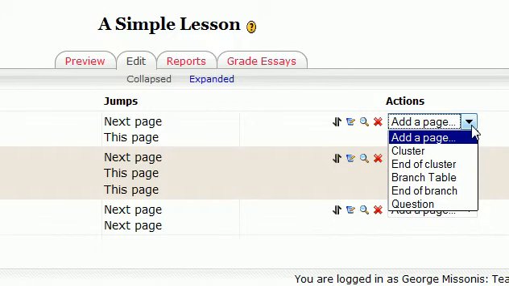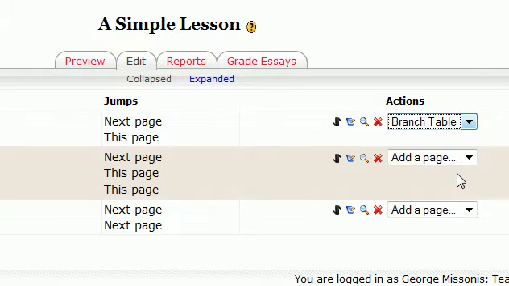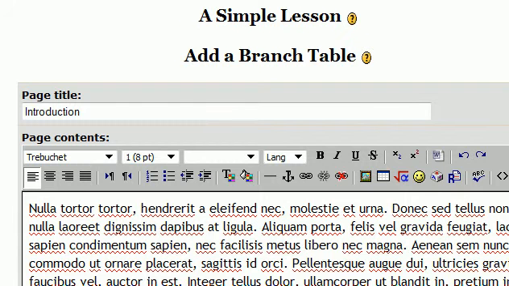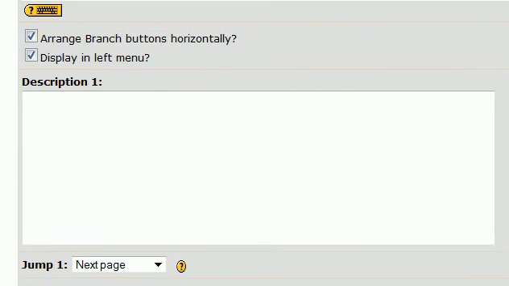The Add a Page drop-down menu lets you add branch tables, which will be called content pages in Moodle 2, end of branch, cluster, end of cluster, and question pages. We'll start by adding a branch table to add an introduction to the lesson. We enter information and instructions and create one navigation button at the bottom to jump to the next page.